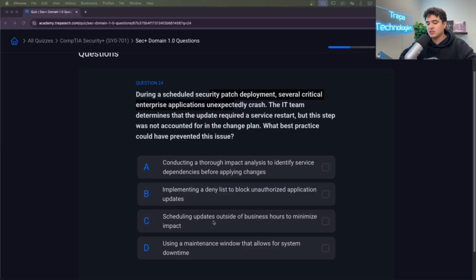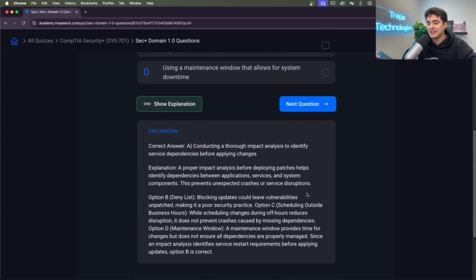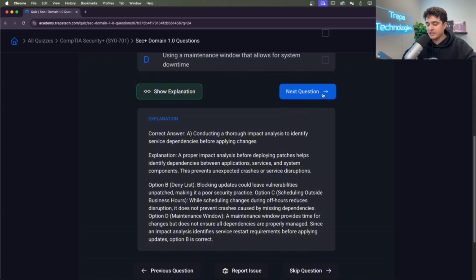B, implementing deny lists. No. C, scheduling updates outside of business hours to minimize impact. I mean, yes, of course, but they could have had a maintenance window, and if they didn't know about these dependencies, the same thing would have happened. And of course, D, using a maintenance window that allows for system downtime. Yes, but it still would have happened, right? Maintenance windows and approvals would help us not leave us down, but if we go past that window... So we're going to go with A, conducting a thorough impact analysis to identify service dependencies before applying changes. Pause the video if you'd like to read the explanation.